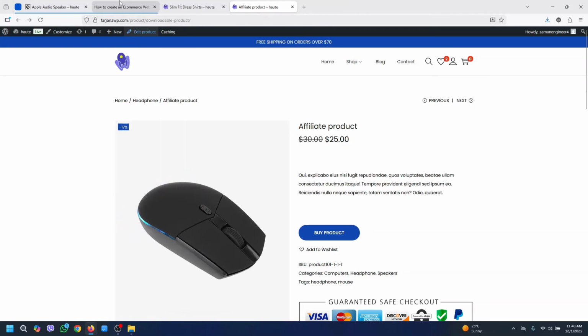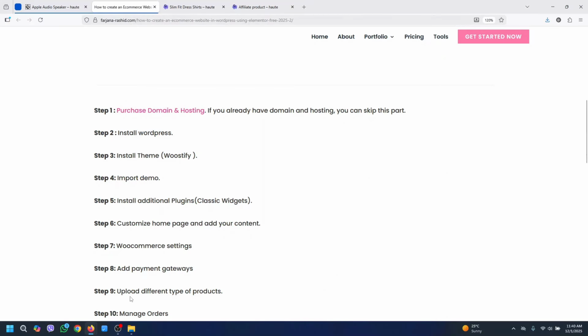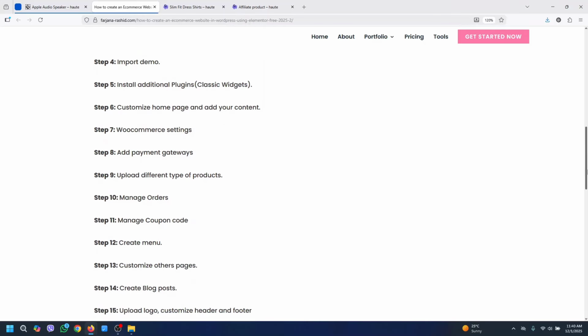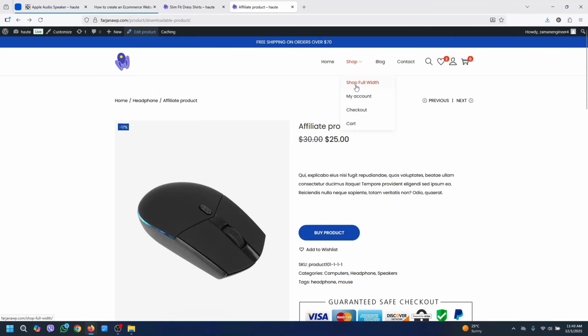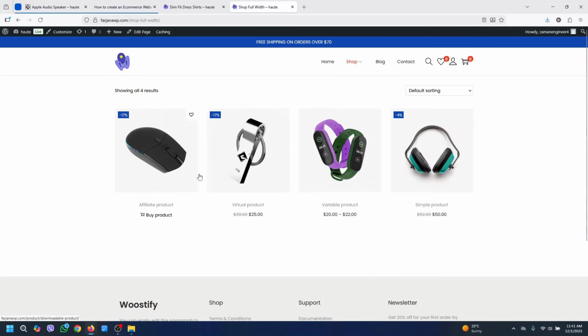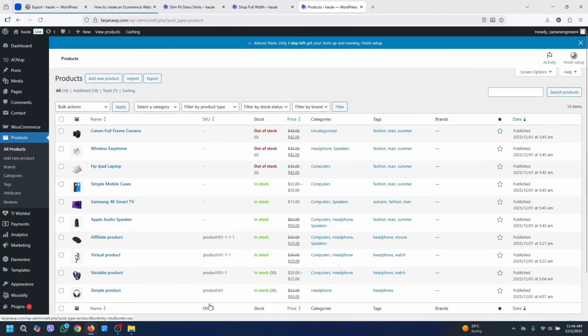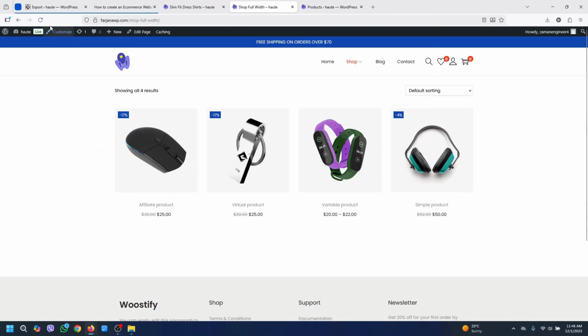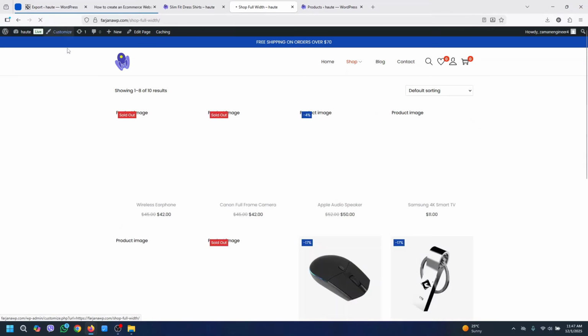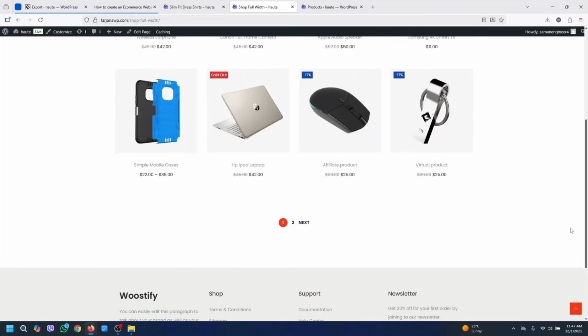Right, now if I check our steps again, uploading different kinds of products is done, and then manage orders. So now I'm going to show how we can manage orders. If I go to our top page, and here for products I have uploaded. By the way, before going ahead, I'm going to upload some more products in the same way. Right, I have uploaded some more products in the same way. And also if I refresh from here, we can see all the products.